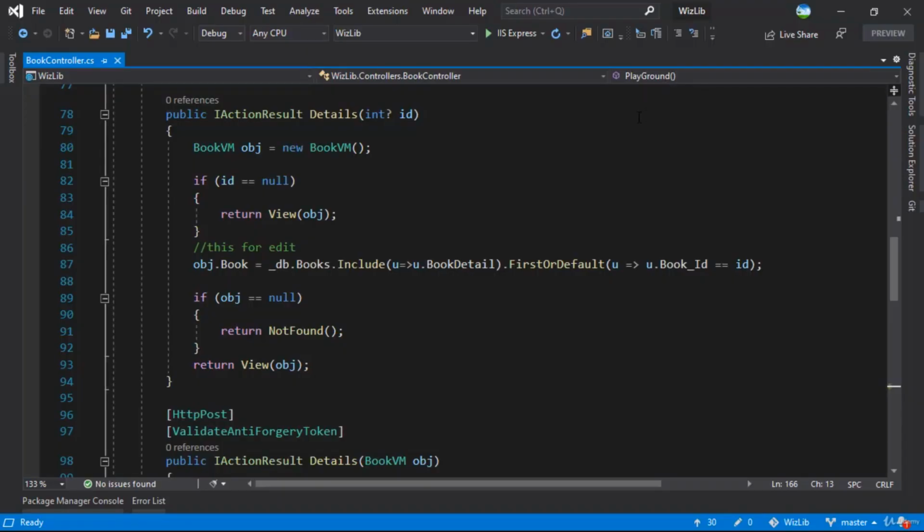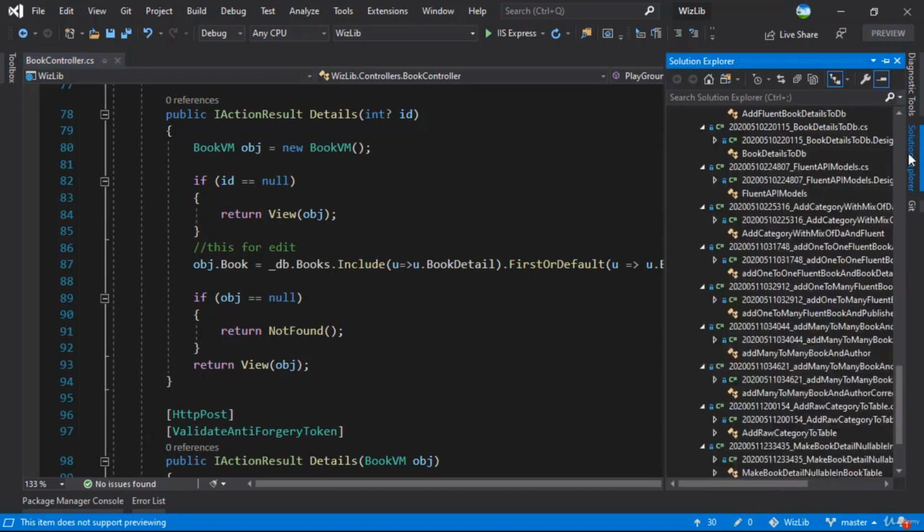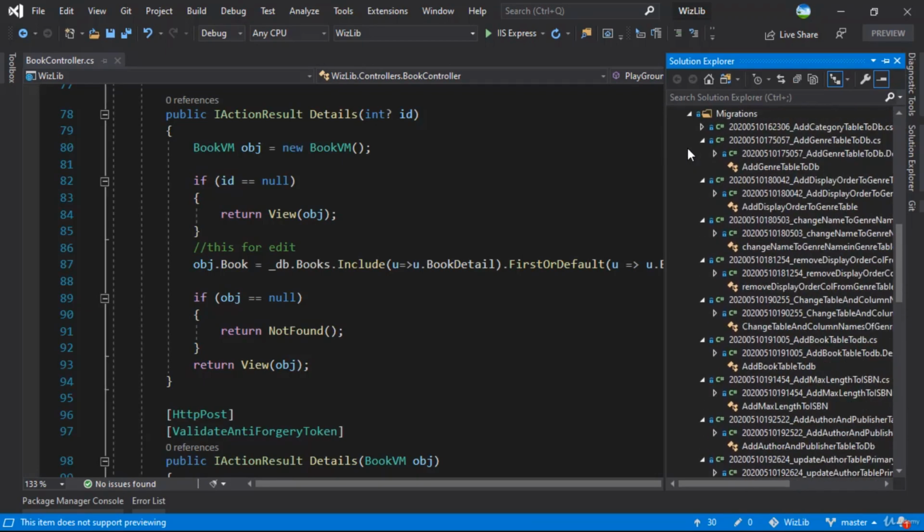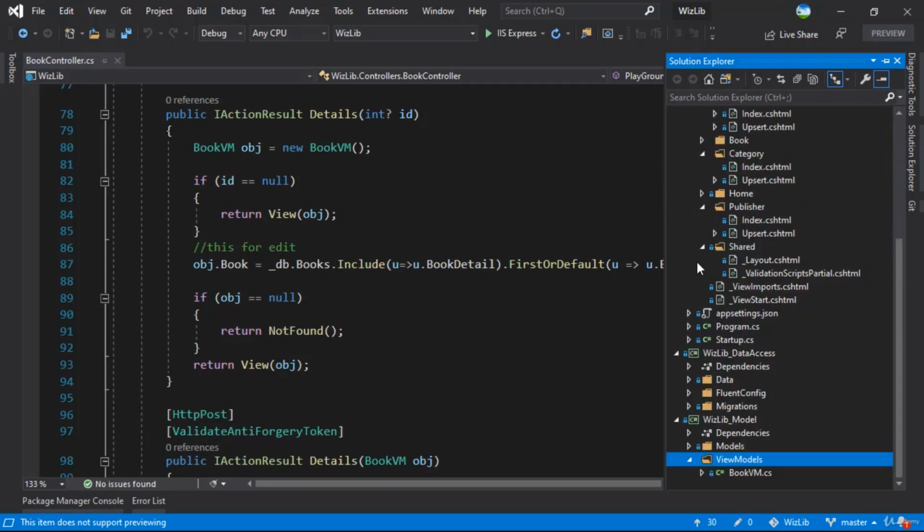Next thing that we want is we want a one-to-many relation and we want to set it up. So for that, let's add a view model. Let's minimize all the migrations. We have quite a few of them.